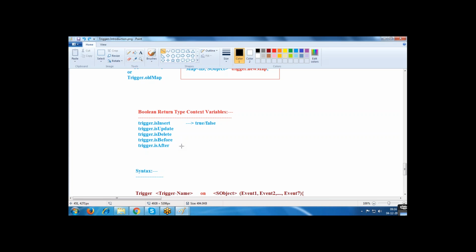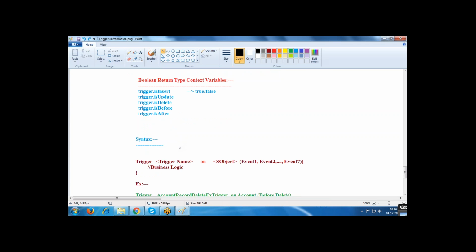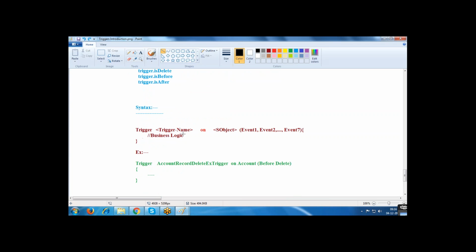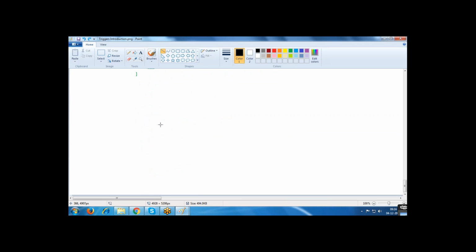If you want to create a trigger, the syntax is: trigger, trigger name, on sObject name, then event 1, event 2, event 3. Like this we can pass the required number of events. Maximum we can pass 7 events. What are the 7 events? Before 3, after 4. You write the business logic here. Now let us write a simple example.